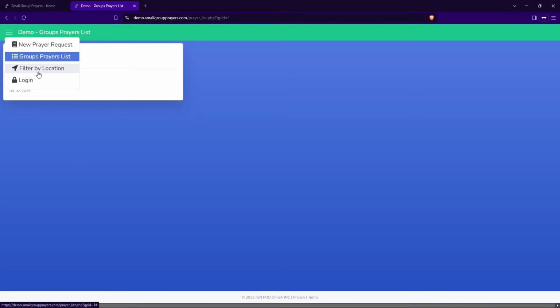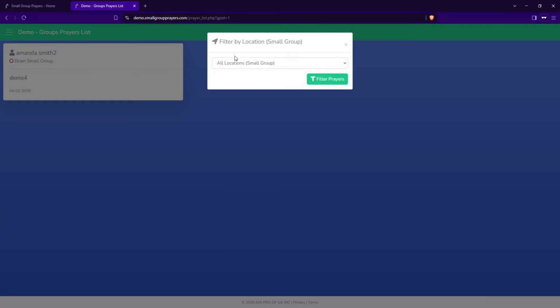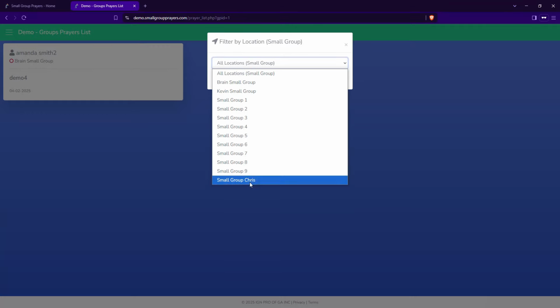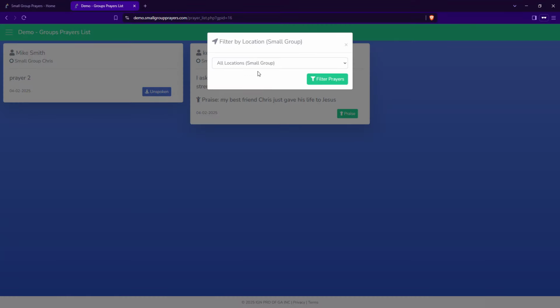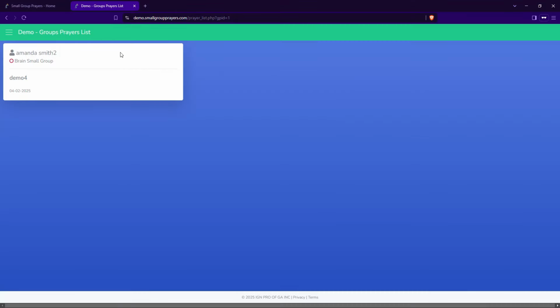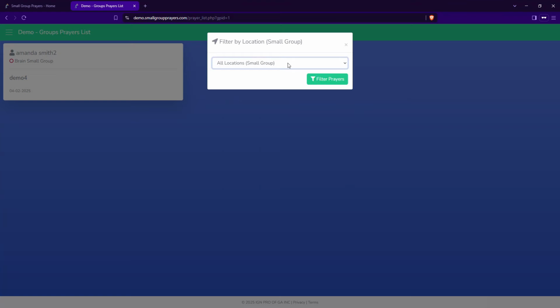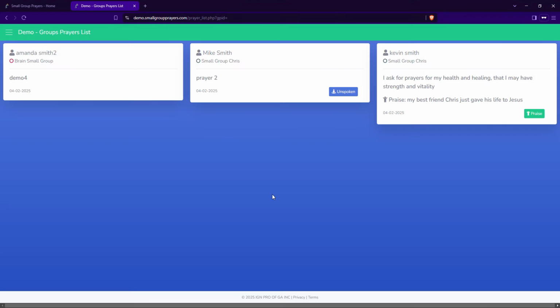But if I go up to here to filter by locations, I can select all small groups. Or, hey, just show me all Chris's small groups prayers. And you can see that, filter by location, choose Brian. You can see Brian's public small group prayer request. So that's how you can access everyone's different prayers. Or let's say you want all locations and see all prayers. You can do that too.